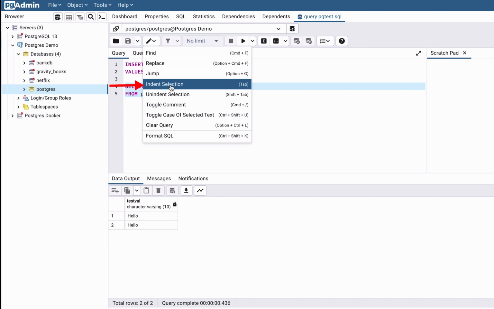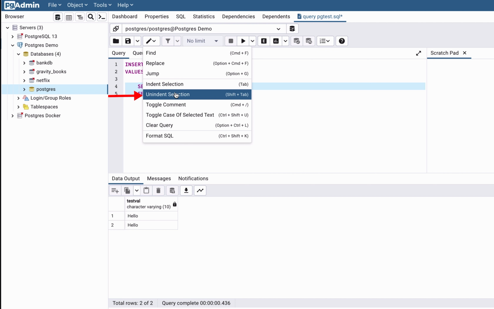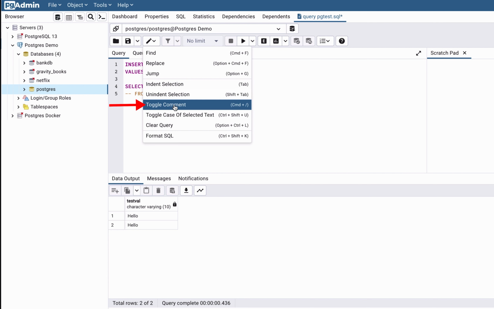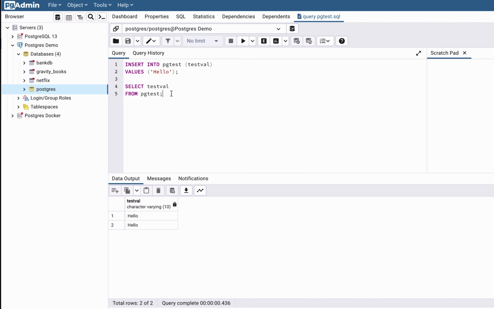Indent selection will indent the selected lines, or the current line in your code. Unindent selection will remove the indent from the line of code. Toggle comment will convert the line to a comment by adding 2 dashes in front of it, which also changes the colour to orange. Select toggle comment again by removing the comment.